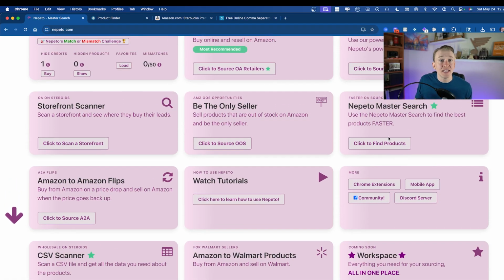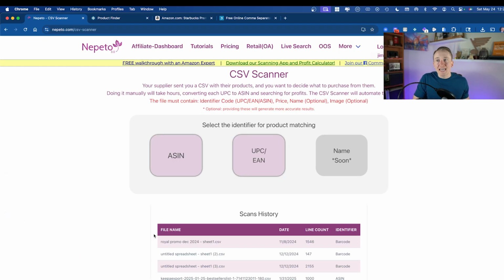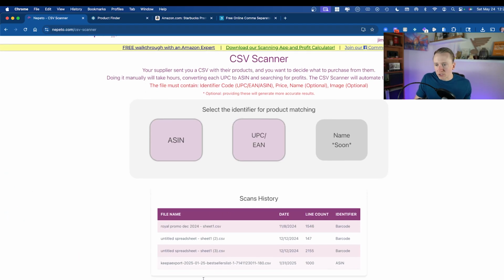So it wasn't like 70 ASINs came back, it was 2. But then he took that a step further and actually reached out to find a wholesale account that opened up an account with 7,000 new products that then he used for the CSV scanner. So you can click to scan this CSV. You can see I've done a couple just different tests.